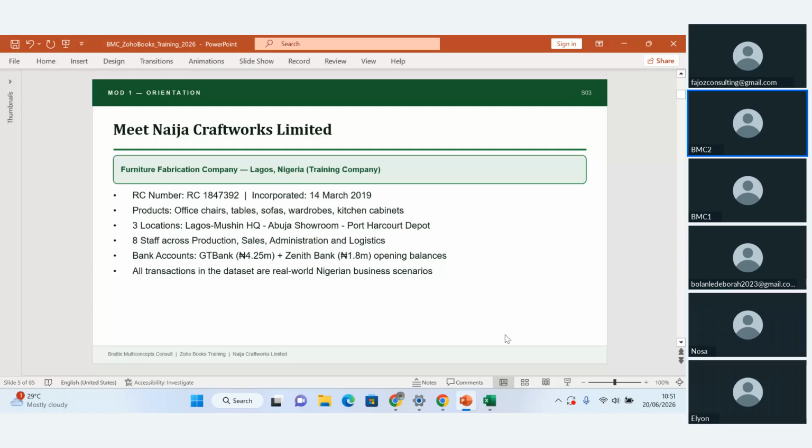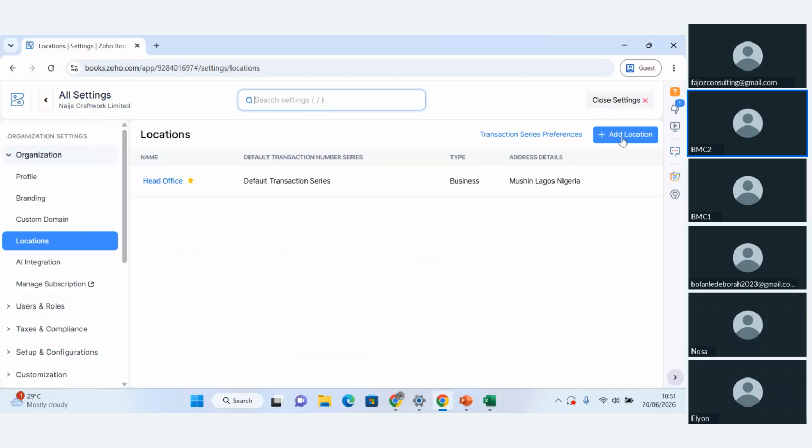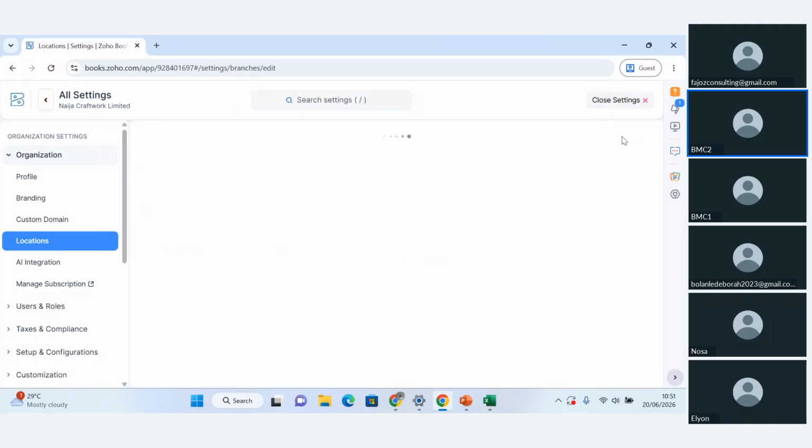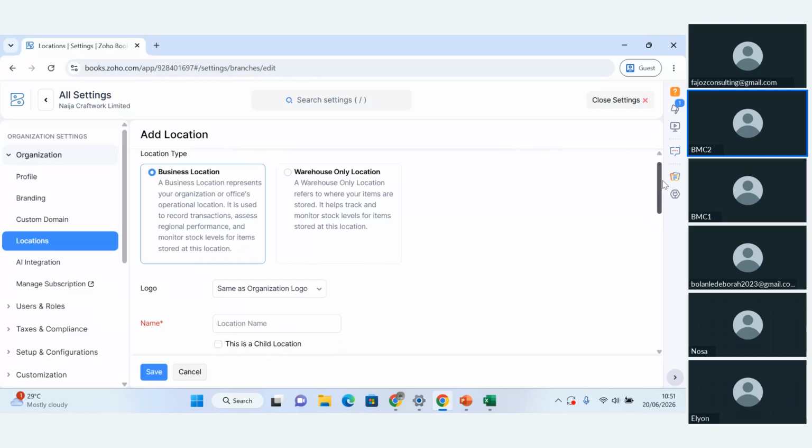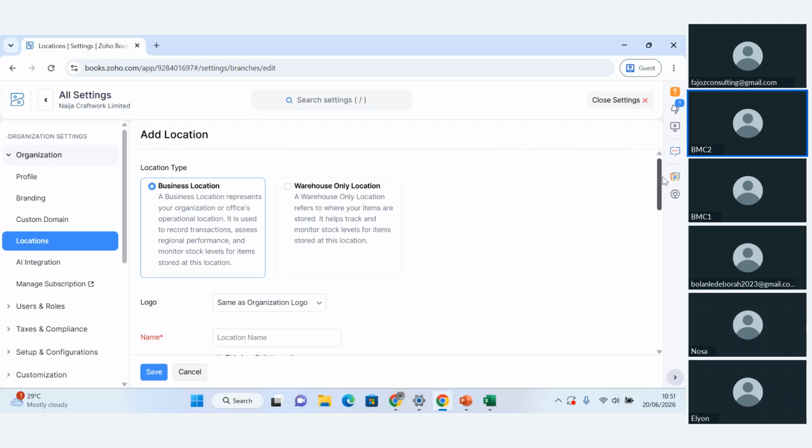So I'm going to create Abuja Showroom. Add location here. Now there are 2 things here: business location and warehouses. When you say business location, it means you can use it as a warehouse and you can also trade from that location. It means there is business going on there.